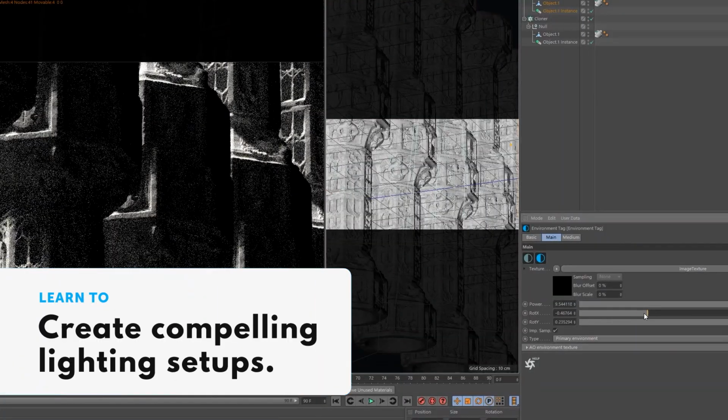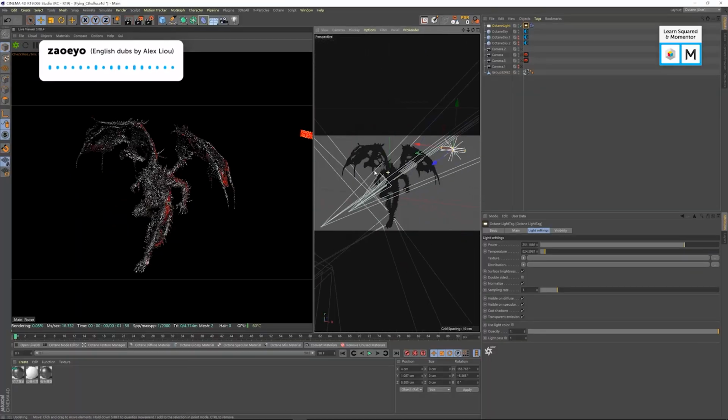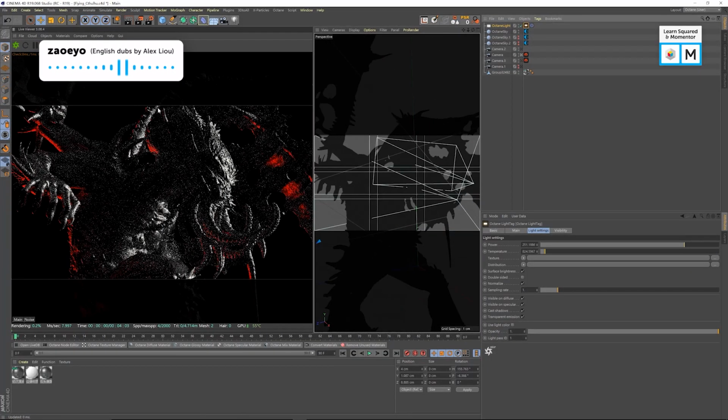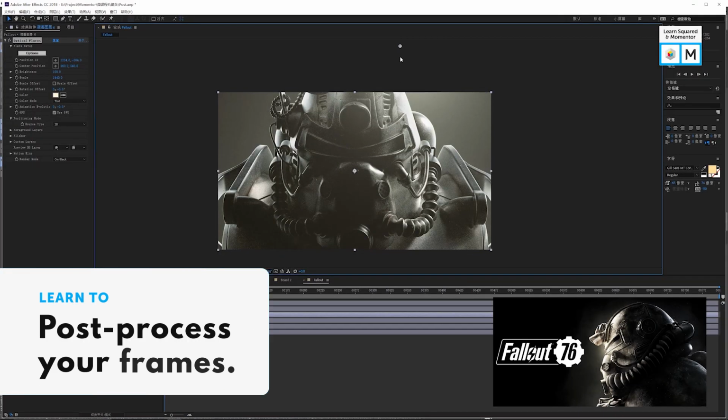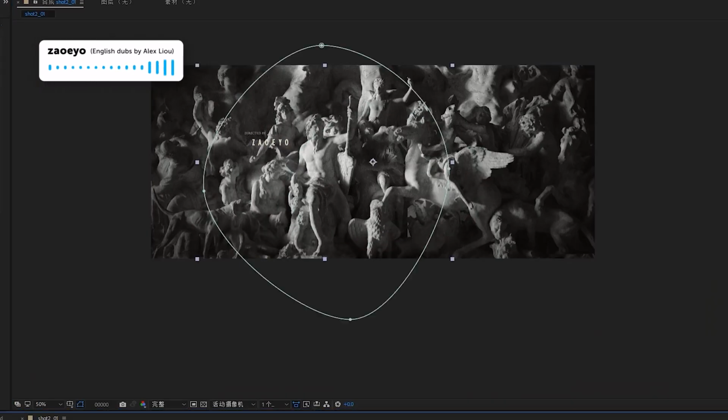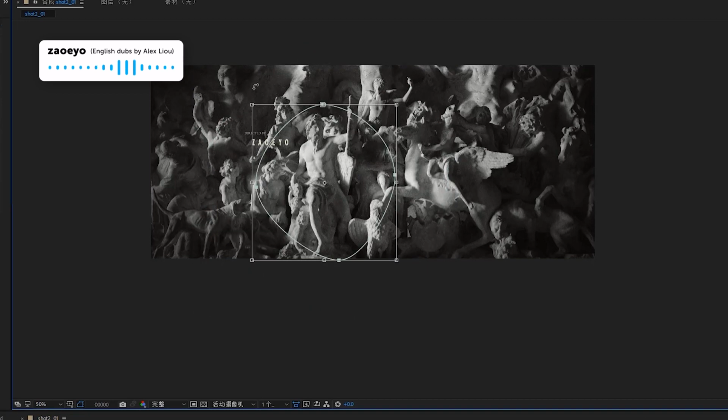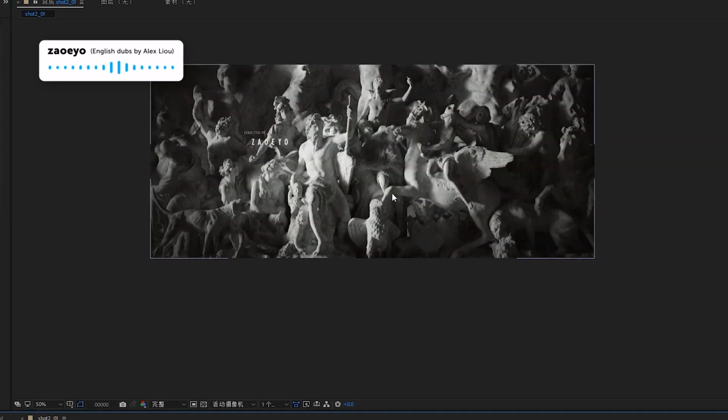Creating compelling lighting setups. Once you've nailed down the single light, you can also add an edge light to help bring out the edge details. And post-processing your frames. Next, we'll move this previously created highlight mask over on top of our main object, appearing like it's receiving a lot of light.